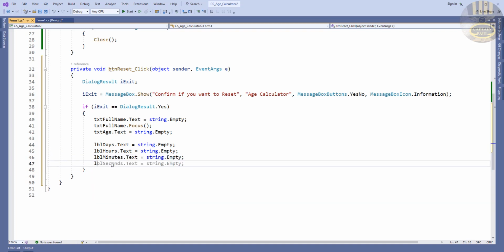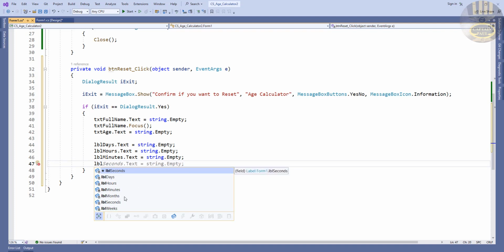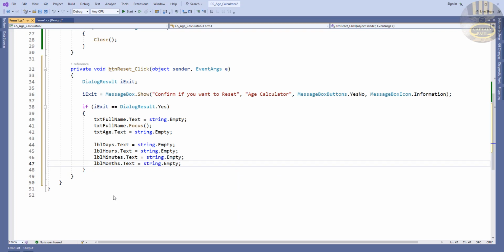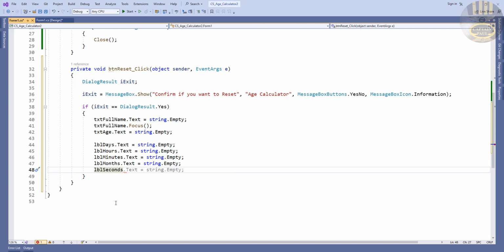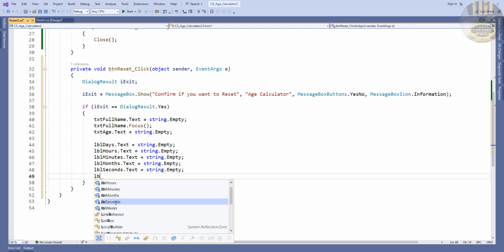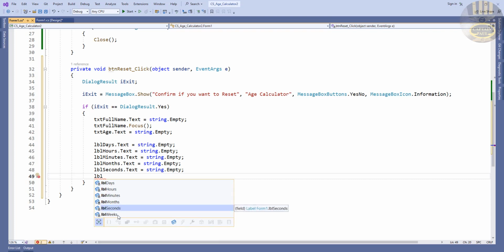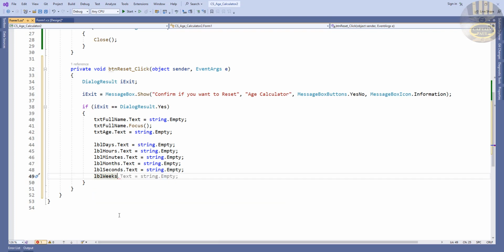That's clear. LBL, let's come to months. There, clear that. LBL, we have months. We have hours. Let's go for seconds. Accept that. Then LBL weeks. Accept. So there we go. That is the method I'm going to use to clear.